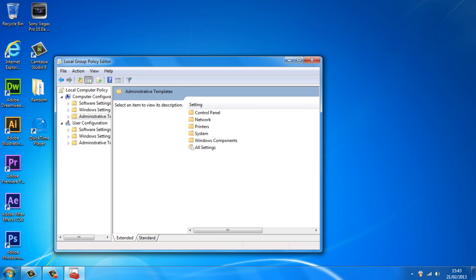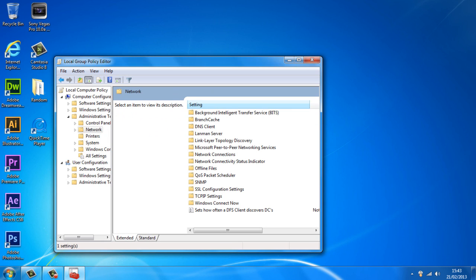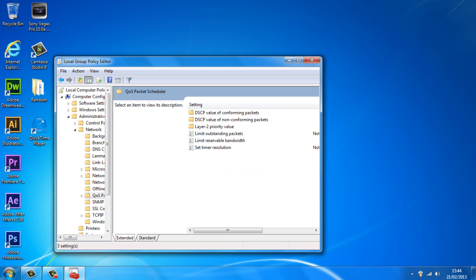You want to change the network settings. You want to double click on Network, and now you get these settings. Right, so from here, you want to double click on QoS Packet Scheduler, or if you're American, it's Packet Scheduler. But whatever, I'm going to click on QoS Packet Scheduler. Double click on that, and now, as you guys can see, we get some more options.